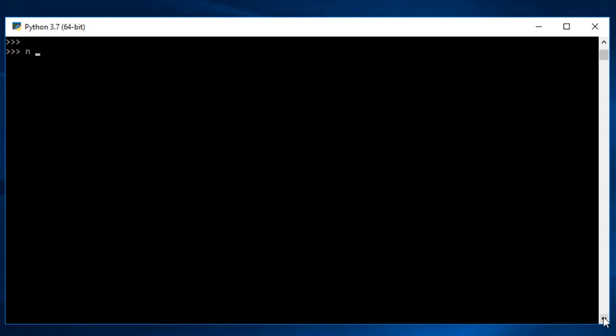Let me take a variable as n and give it a value of 10. And if I try to use this unary minus operator, that means I would use a minus symbol with the n. And if I print that, you can see I got a minus 10. So that was something basic.